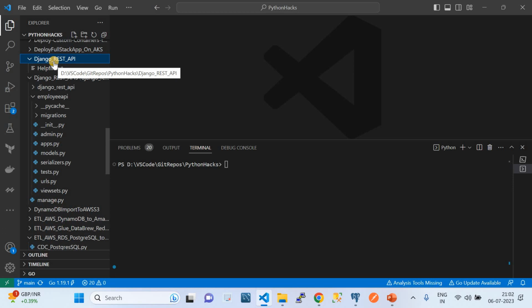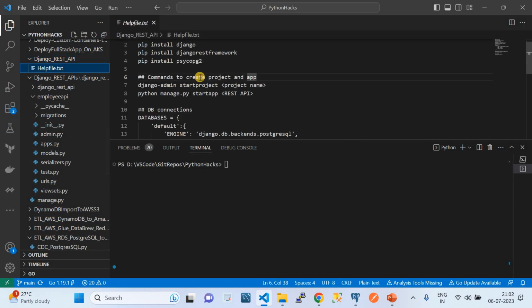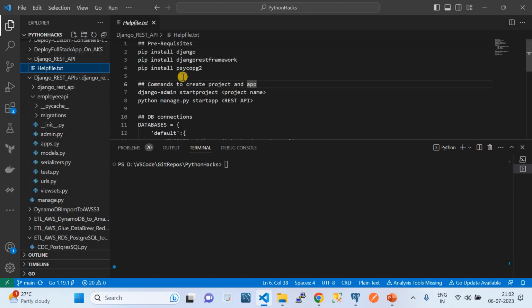Here, for my reference purpose, I will be referring to a project which is in another folder, which is another project altogether. Now we're going to create a separate independent project here. With that, I have created a helpfile.txt file under this particular folder. In this file, I have articulated certain commands and steps that you need to follow to make this project working, generally, to make the CRUD operations working.